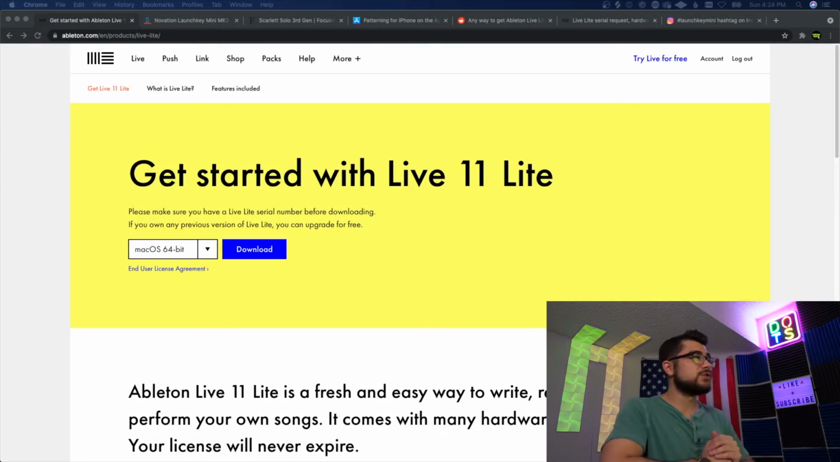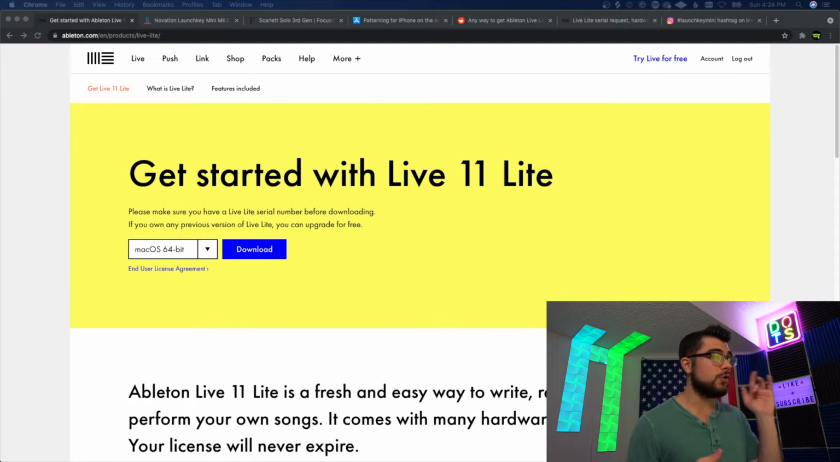Alright guys, so as you can see on the screen right now, you can get Live 11 Lite for free. You get a free upgrade if you have any version of the Lite before. So if you have Ableton Lite 9, 8, 10, whatever, you can go right here and you can get the upgrade for free.